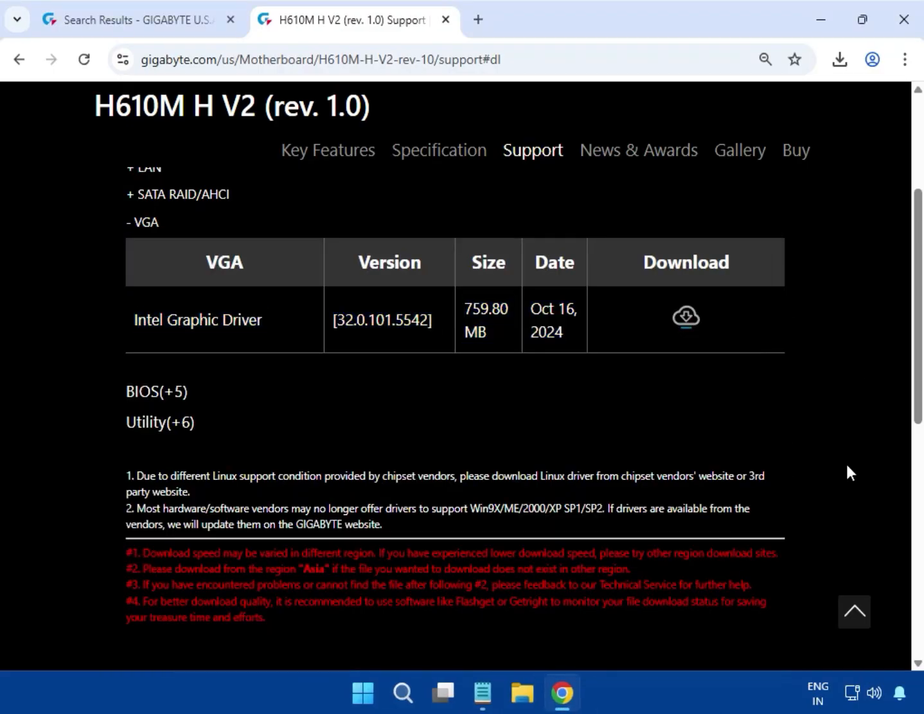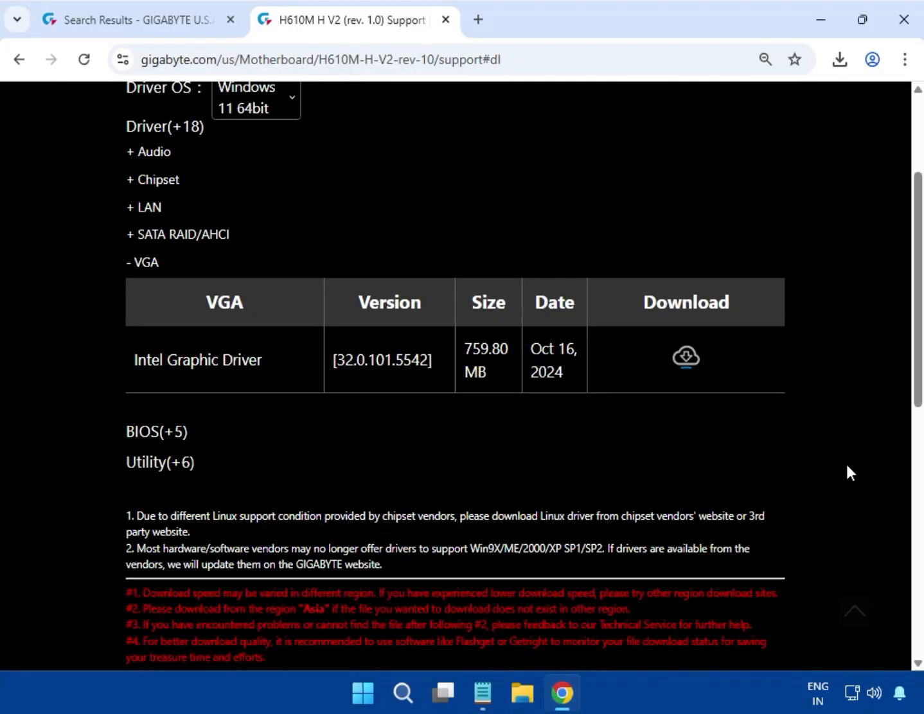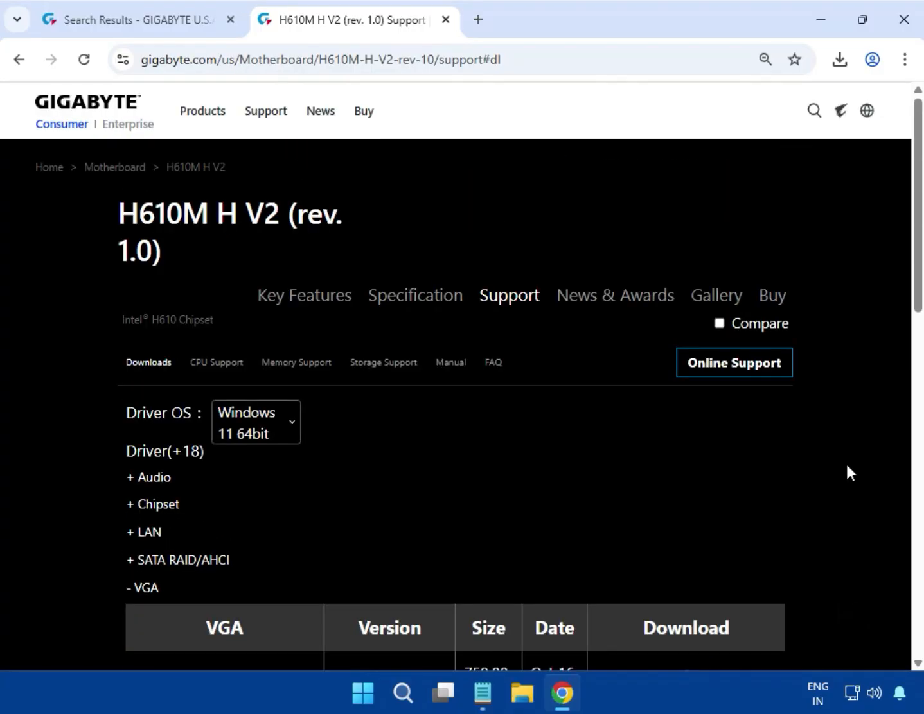So guys, this is the same method for Windows 11, and this is installed. After that, restart your system and then check it.